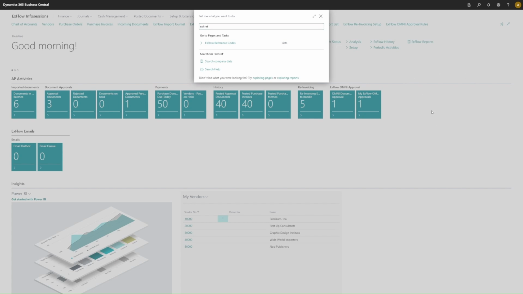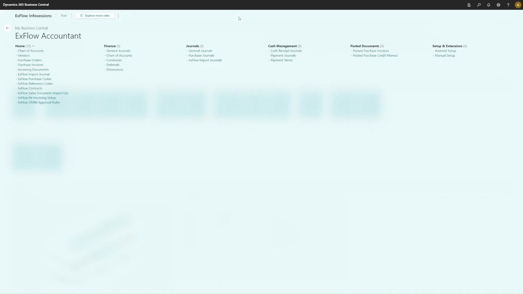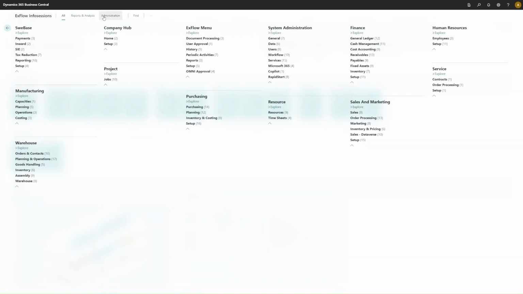You can also find anything related to ExFlow in the BC menu as well. So if you click on this, you can see everything related to the role I'm using. But if you don't have the ExFlow economy role, you can click on Explore More Roles up here. And there you see the ExFlow menu, for example.